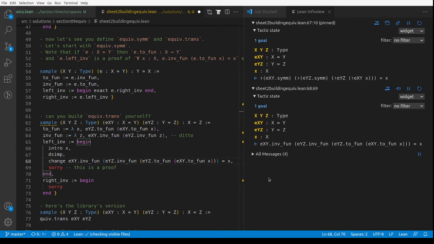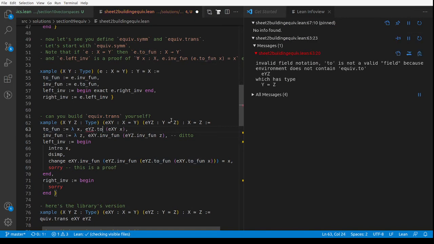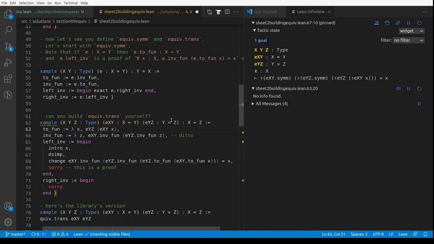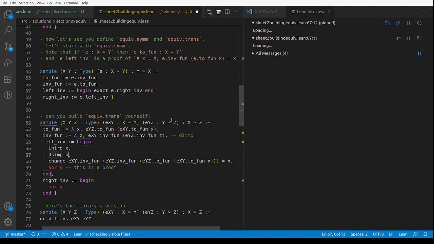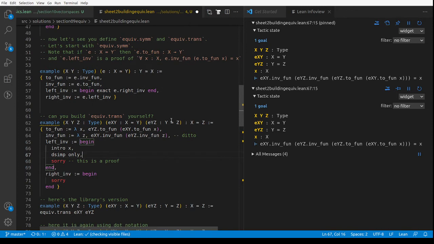So what's going on is that there's a shortcut. There's a coercion from equivalences to functions. So you see exy with a little weird arrow by it, and exy.toFun. These are definitionally the same. So I don't actually need to put that toFun there, and I don't need to put that toFun there either. There. Do you know what I can do? I could do dsimp only. Great, now we're back on track. Now I don't need to do the change.